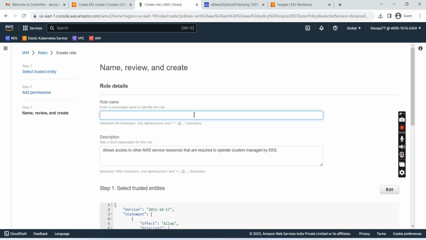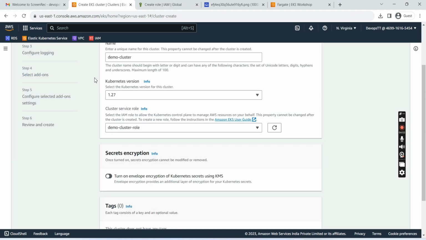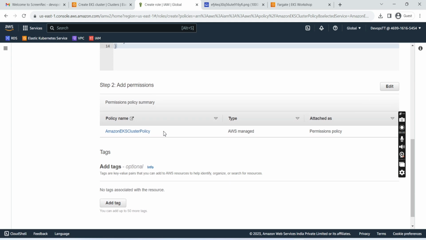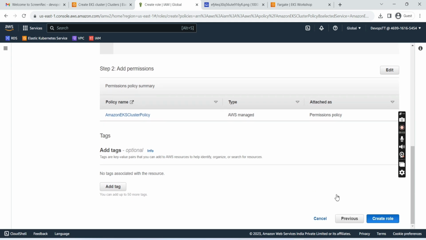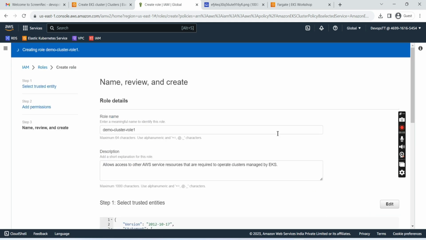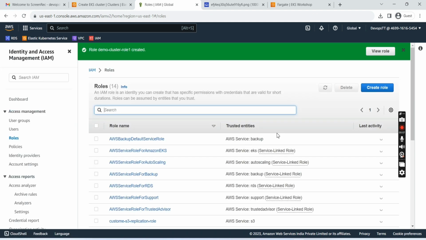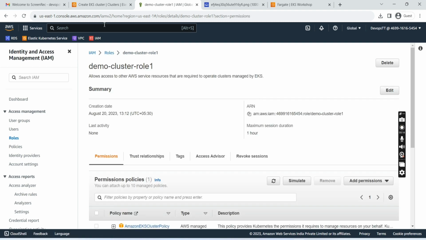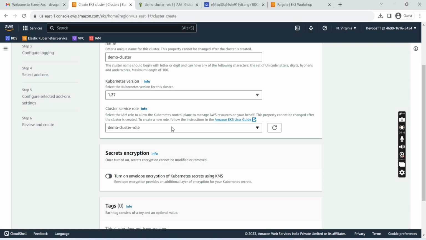You have to give the name. So demo cluster role. I think I already have this name. Let me check. Demo cluster role, yes. So we'll put a one here. Just review and click on create role. It will create a role for us. View role. Yep, it was created. So go back to the EKS cluster where we stopped.